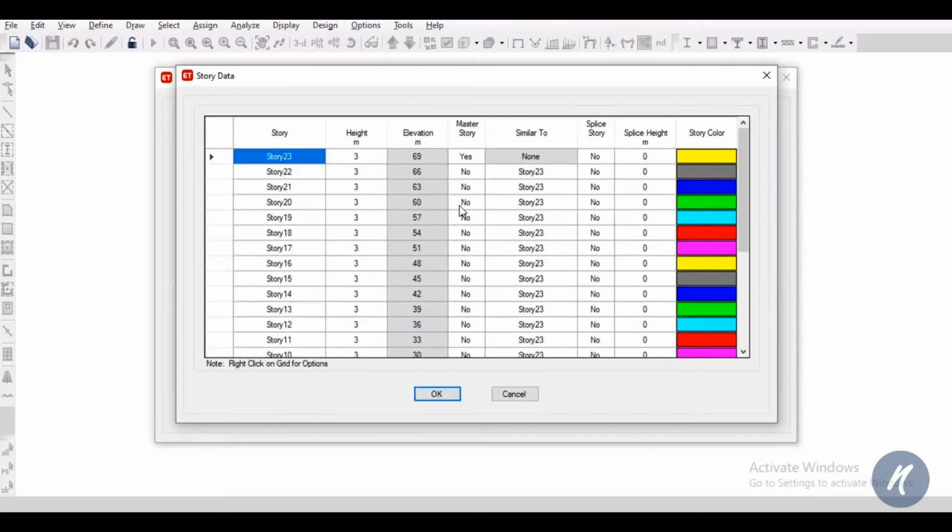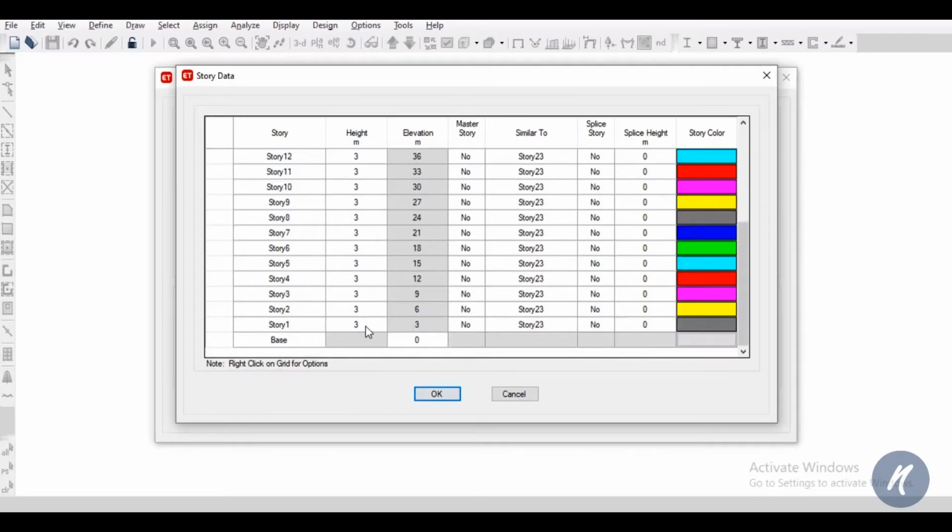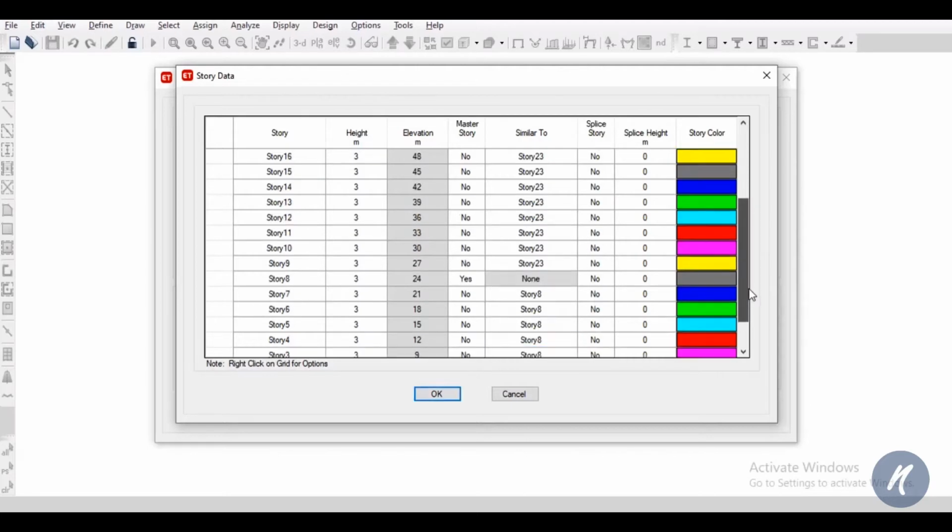In custom story data, we have to divide our building into 4 similar parts. From story 1 to 8 we have similar stories, so we will change the master story for story 8. We can change it for any one of these, but we are going to change it for story 8. Yes, and similar to this, for story 1 to 7 we are going to put similar to story 8. Now we will move to the next.